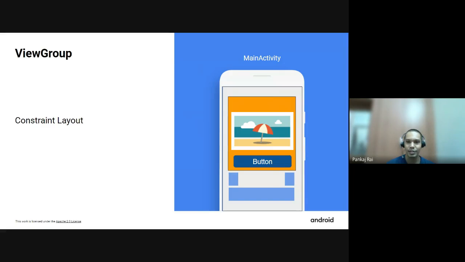Okay, so any question on linear layout, constraint layout, or frame layout?